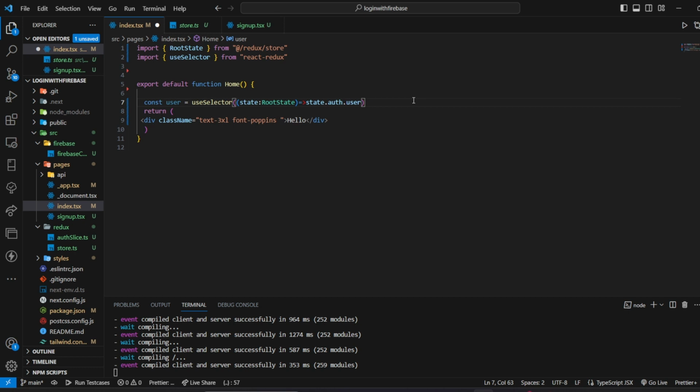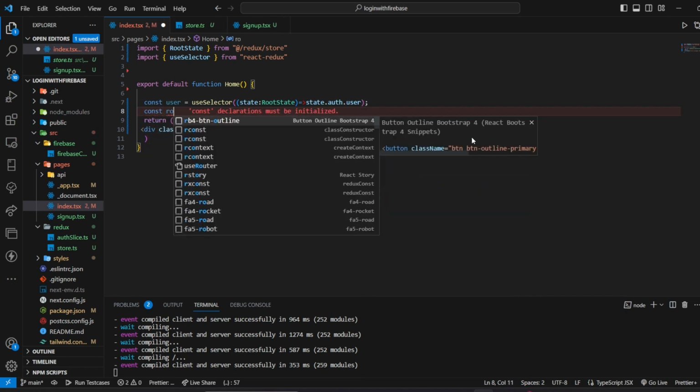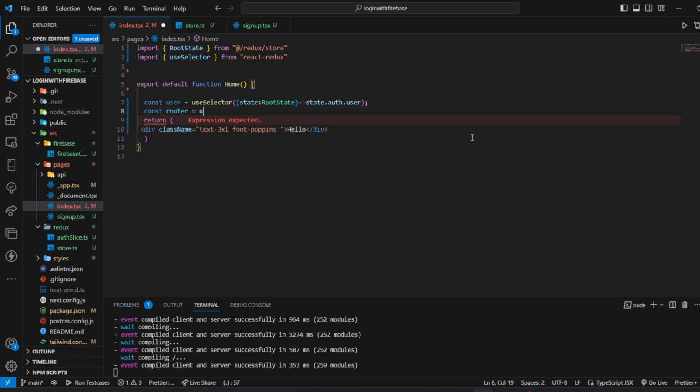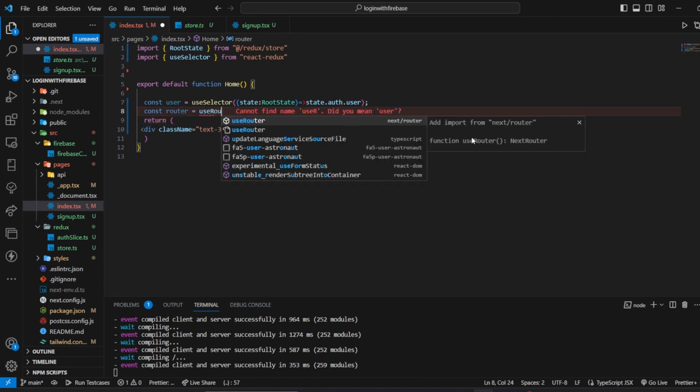Now we'll put some check, that is whether the component is mounted or not. So when the component is mounted, that is this index page is mounted, then we need to check if the user is present or not. Accordingly, we are going to show the email and also the verification button, the verification link. So to check that, before that I'll take some variables here. One is the use router. Const router is equal to use router from Next.js.